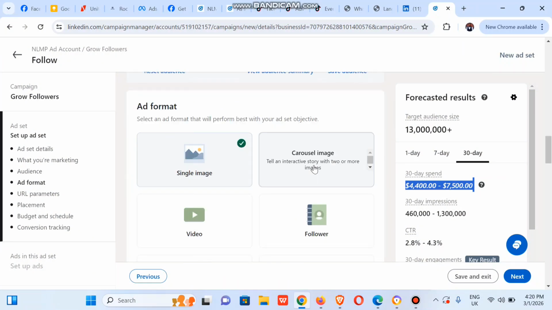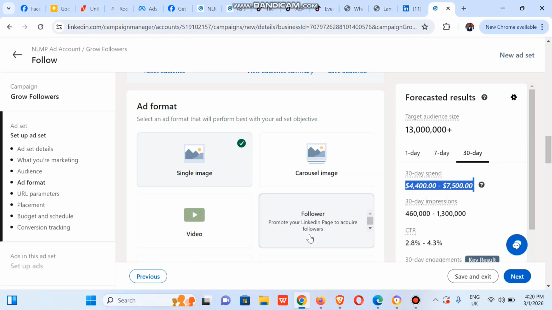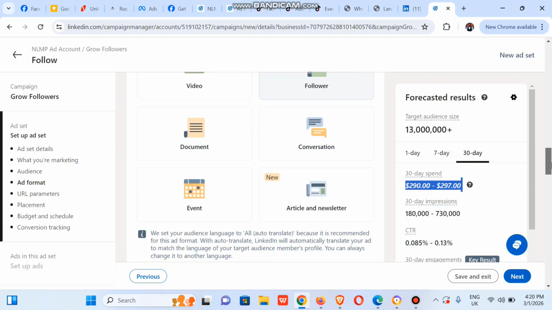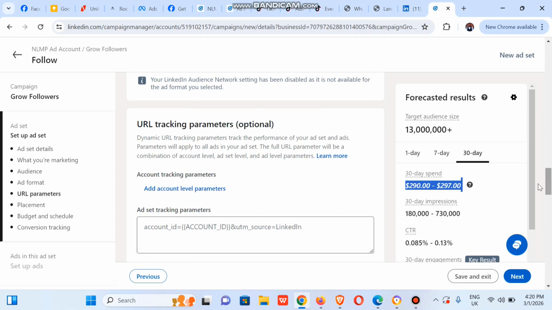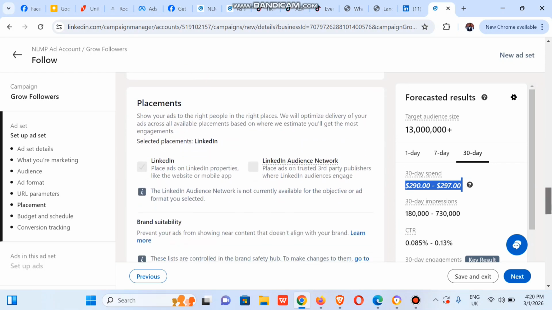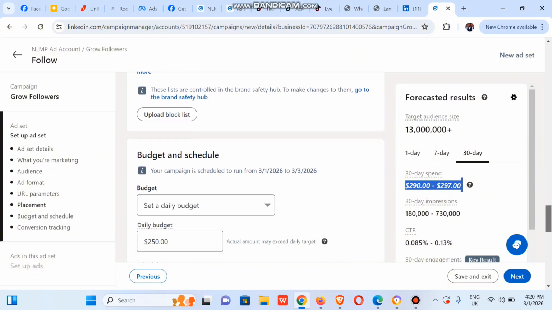For the format, you could use single image, carousel, video, or followers, which promotes your LinkedIn page to acquire followers. So let's do this one. We're going to skip this, so we keep going down.